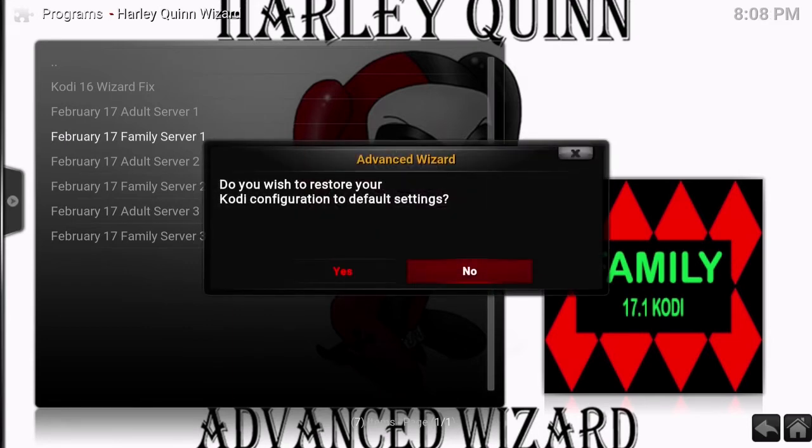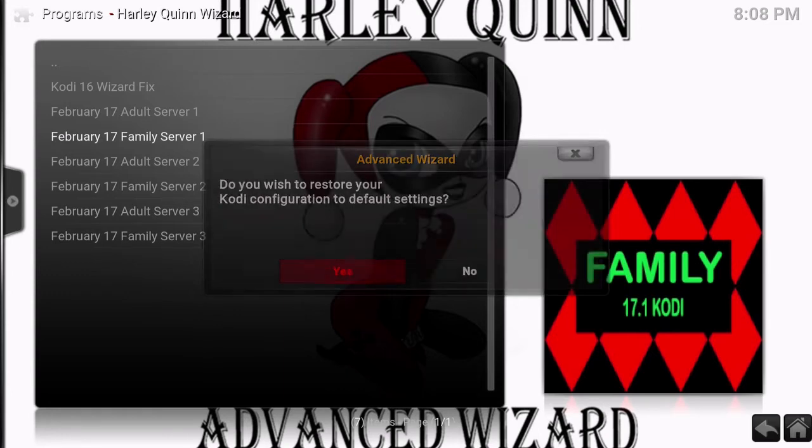Do you wish to restore Kodi configuration to default? We're going to say yes. Basically, it's asking permission to delete all the files with the exception of the Harley Quinn Wizard, which is what doing a fresh start is.